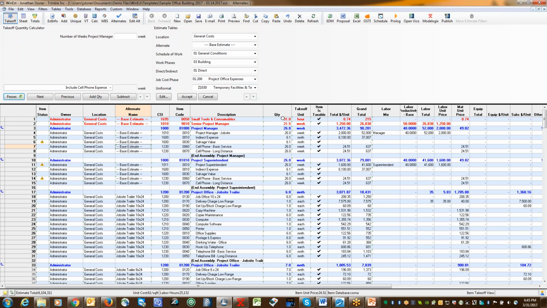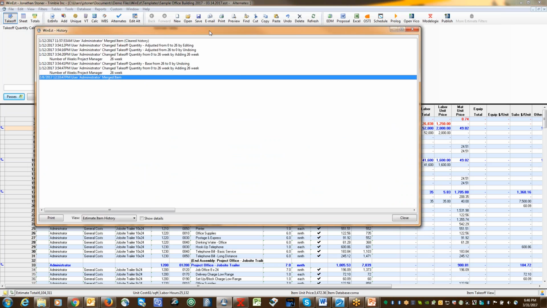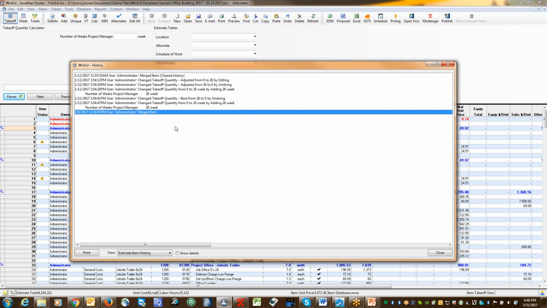As far as the spreadsheet, this demo estimate is already quantified. So at this point, I would want to take a look at the history of everything that I've done. If I double-click in the quantity field, it brings up what's called the audit trail. And I can see the complete history of this item or assembly. You can see all of the actions that were taken against it. So if another estimator had put this together and I'm reviewing it, I can review everything that he's done.